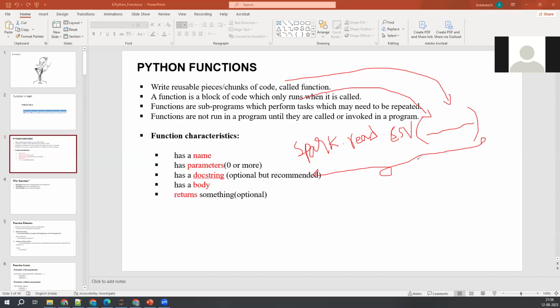So if you want to do a repeated activity in your project, in your coding part, I can say, then we have to create a function. Generally for reading the files, writing to the table.